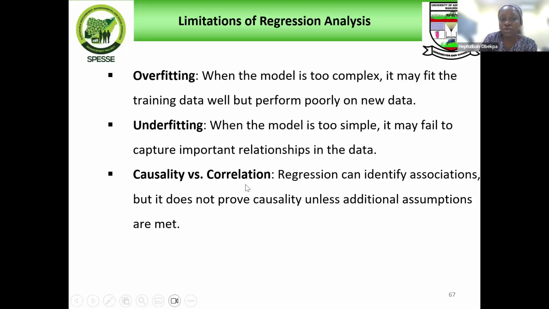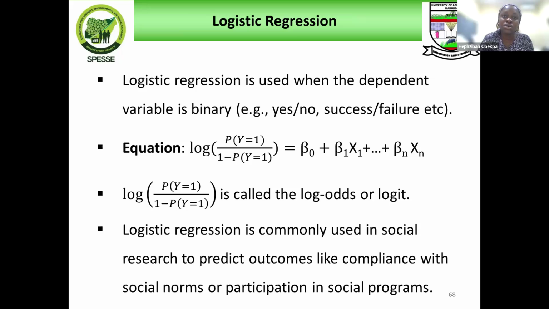Now, causation versus correlation. Regression can identify associations, but it does not prove causality. Remember what I told you, that correlation does not show causality. When we say causality, it does not tell us that this is what causes this. So it's the same thing with regression. Regression also identifies association. It does not prove causality until you meet some additional assumptions.